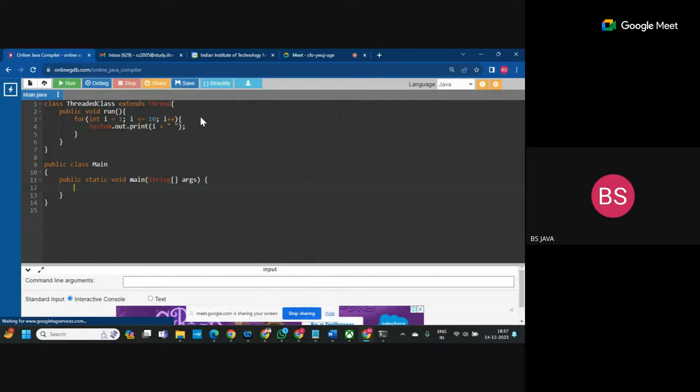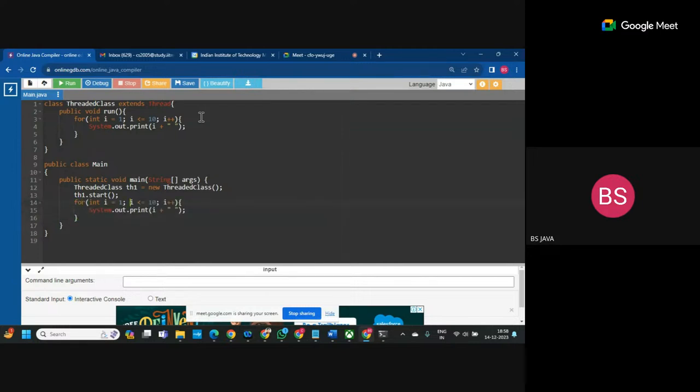Okay, so I want to create a thread. Creating a thread is just like creating an object of the Thread class. So it's th1 equal to new, the class, right? Now I want to say th1.start, and at the same time the main thread also prints the value, but rather it prints now 11 to 20 here. Now let me run the program.